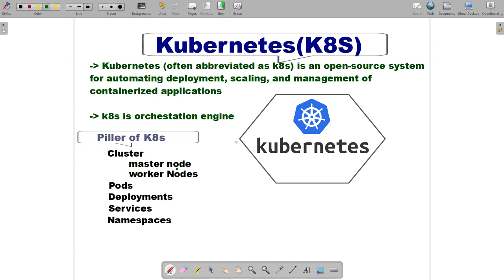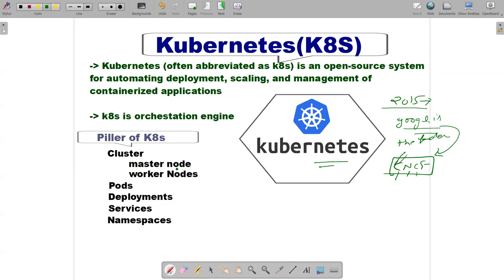So now Kubernetes, I told you, the first release was in 2015, and Google is the founder. The founding company is Google, but who did it donate it to? CNCF, Cloud Native Computing Foundation. Right now this organization is maintaining Kubernetes.